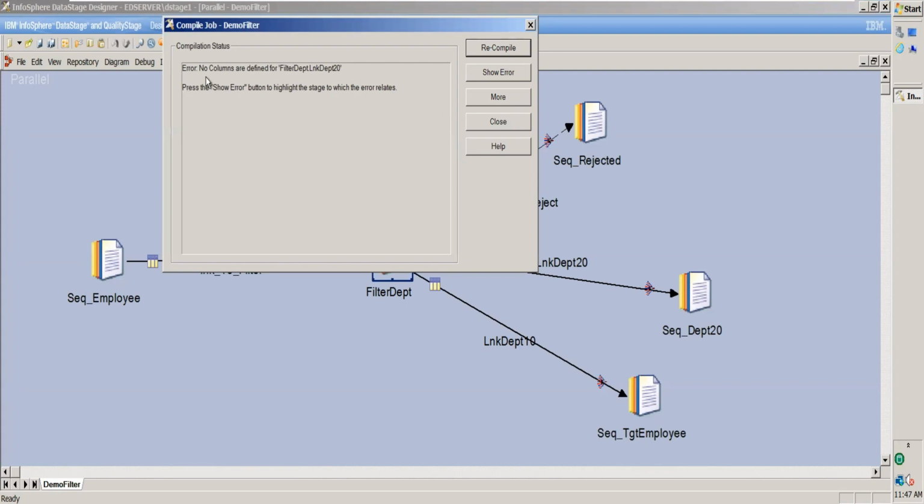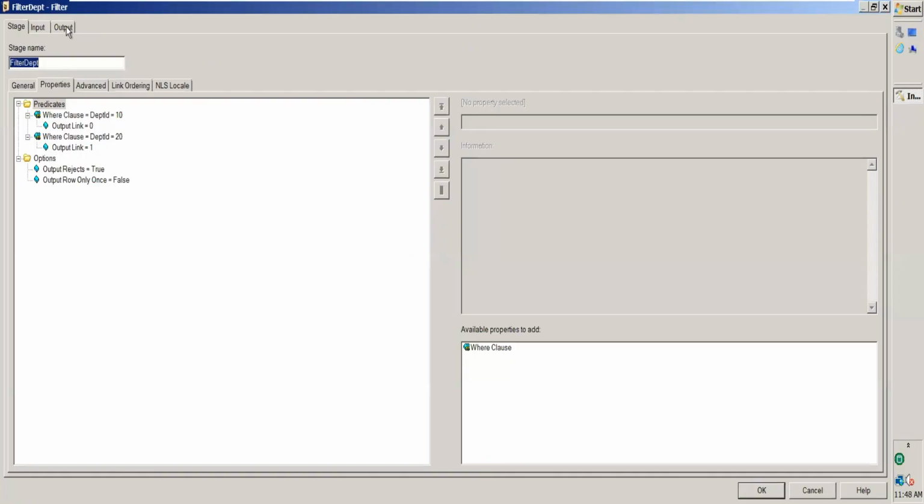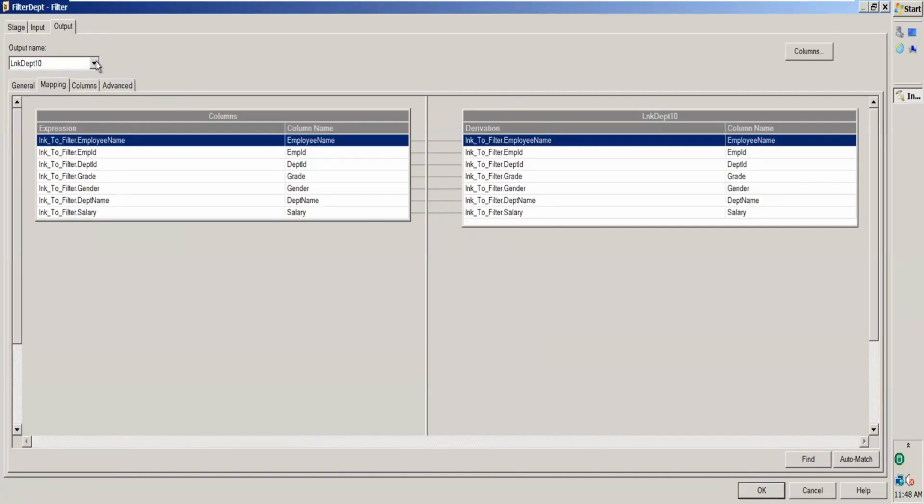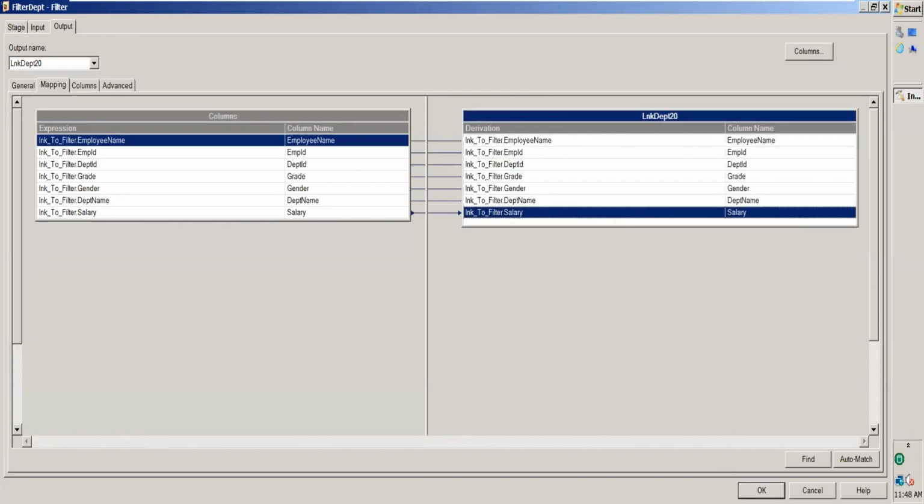So there is a compilation error. Columns are defined for filter department link 20. No columns are defined. That means we have not done the column mapping for this particular one. So go to filter department, go to the output tab, and here we need to select the 20 department link. See, no columns been mapped. So we need to map the columns. That's why we received a compilation error. Now all the columns been passed.